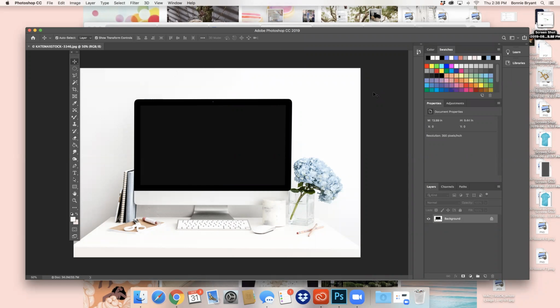computer screen mock-up. Whether you're a web designer and you want to take a screenshot of your new website to put on a mock-up like this, or you just want to learn how to do it for fun, I'm going to show you some really easy tricks to do it today.